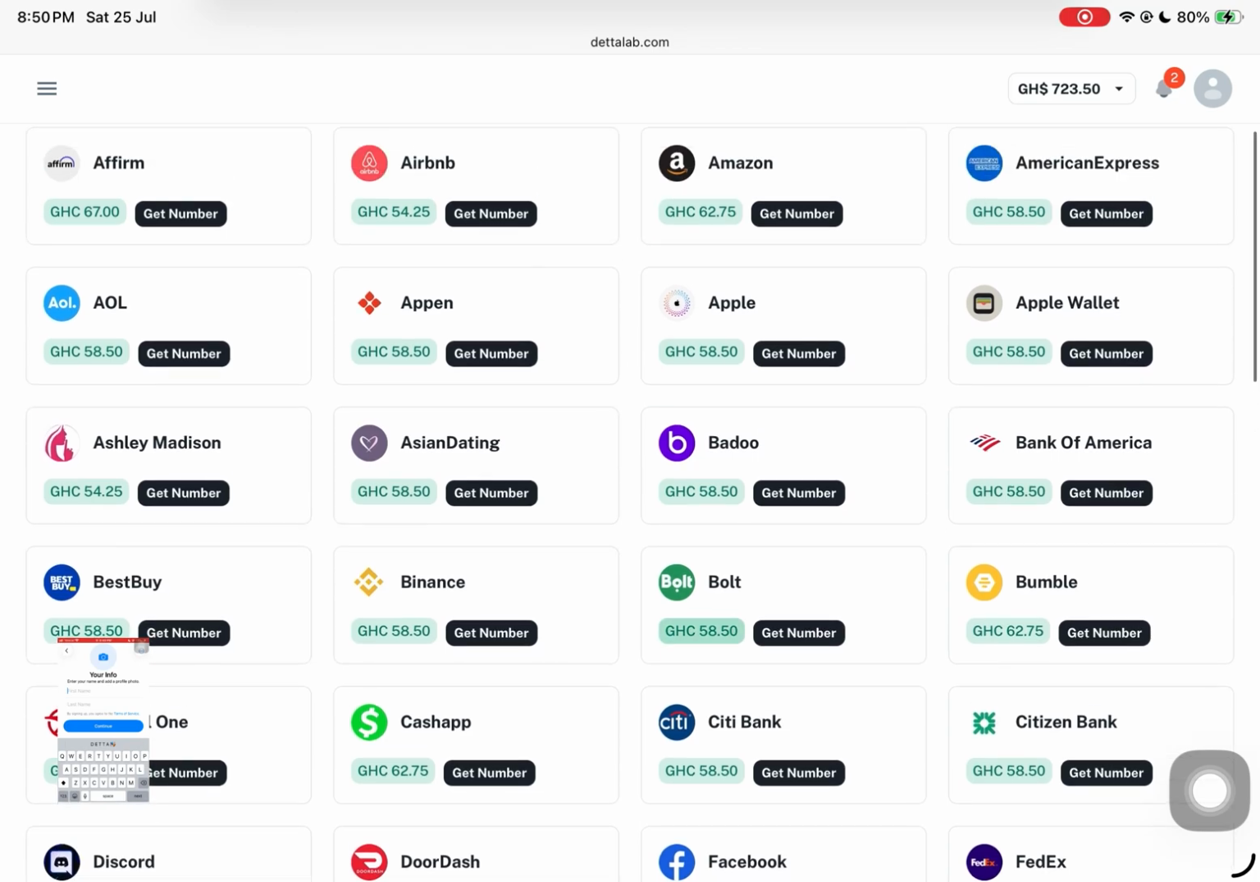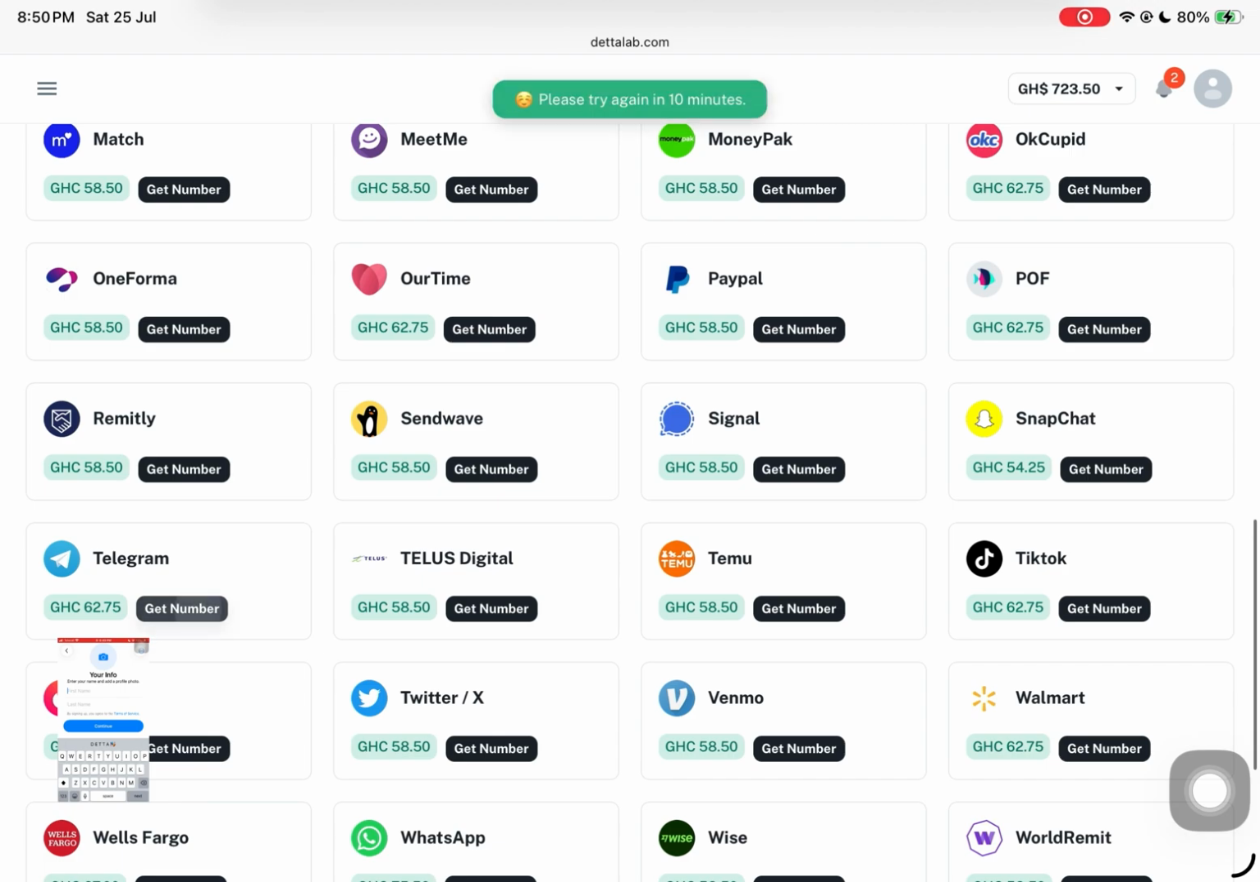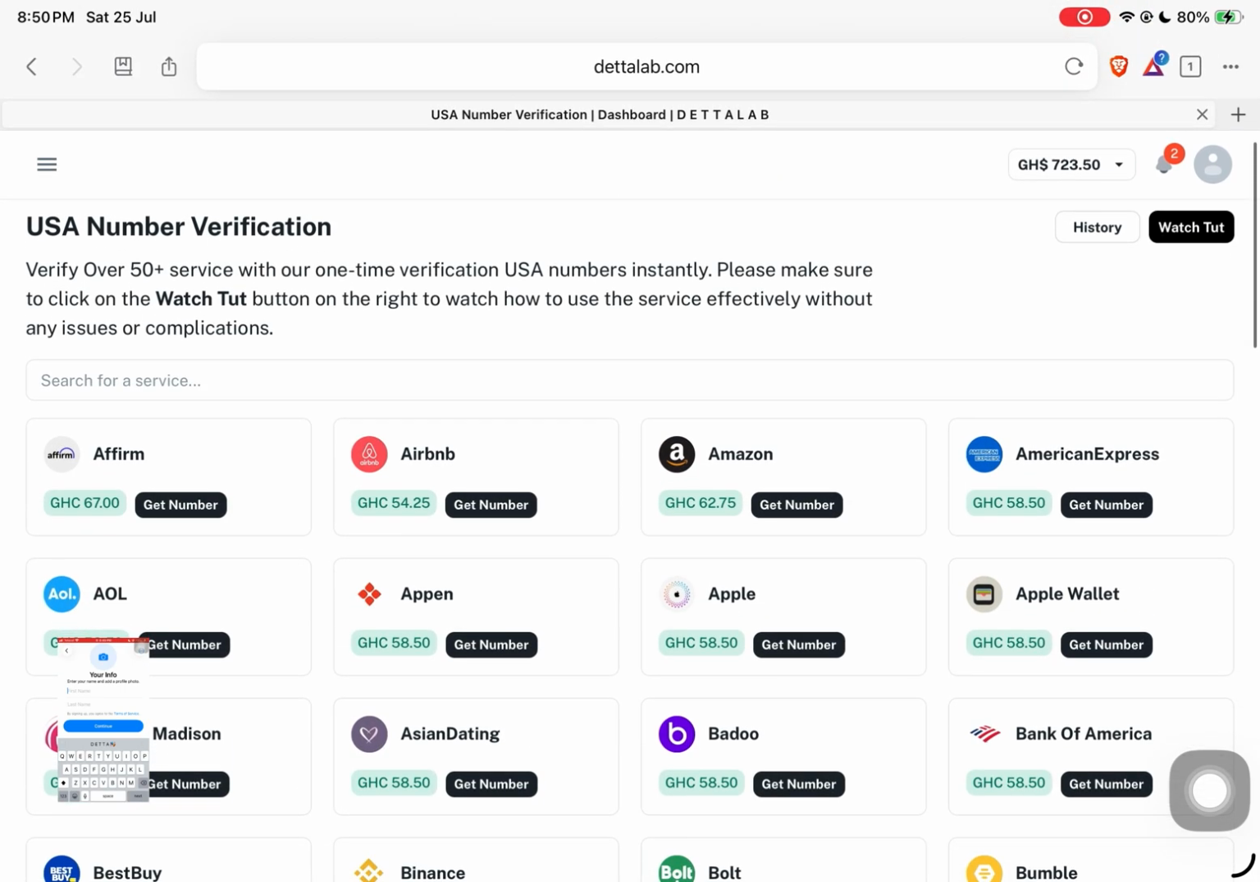Once you are done with the verification and everything, you have to wait for exactly 10 minutes before you can try any other number. When you are refunded, you can try again later. And if you have any other challenges, you can contact us and we'll get you sorted.